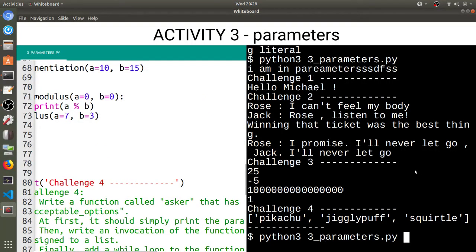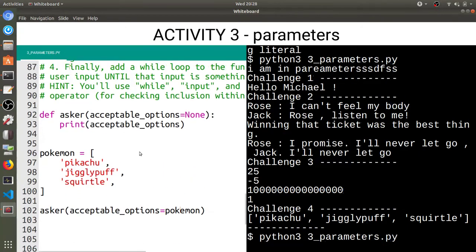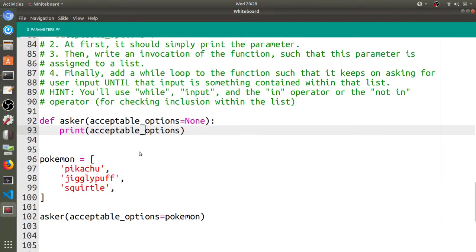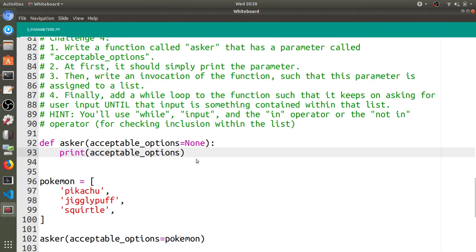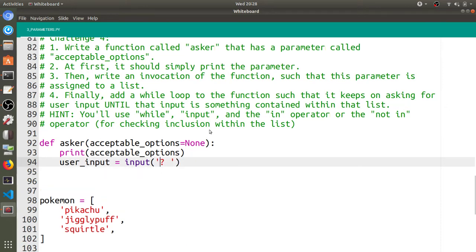We see Pikachu, Jigglypuff, and Squirtle, so that seems to be working. It's printing out acceptable options. Now we want to make a while loop that keeps on asking the person for input until it is in that acceptable option. So user input equals input, I'll just do a parenthesis there. It's like, you know, ask, like that.